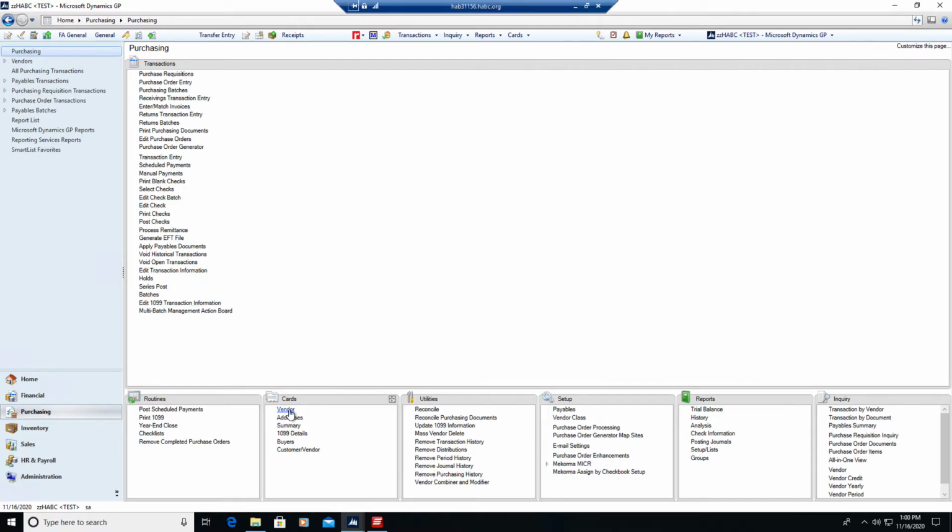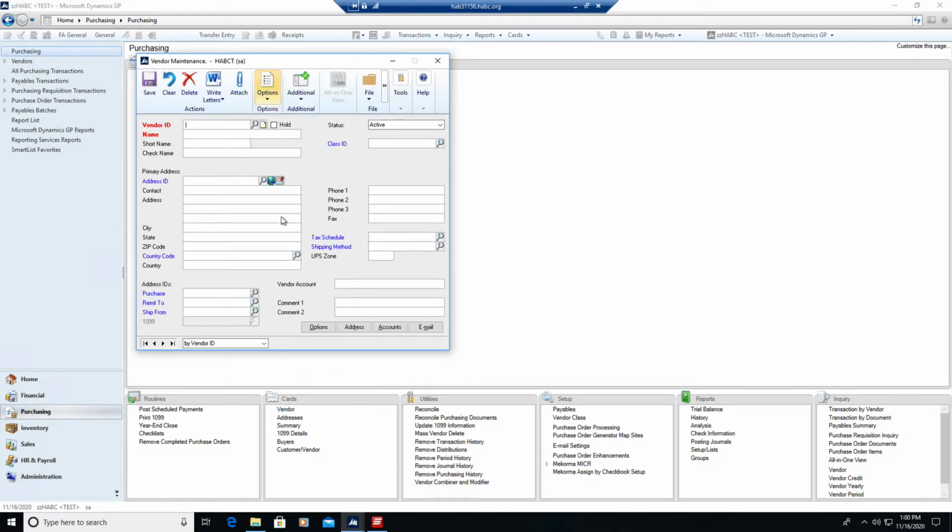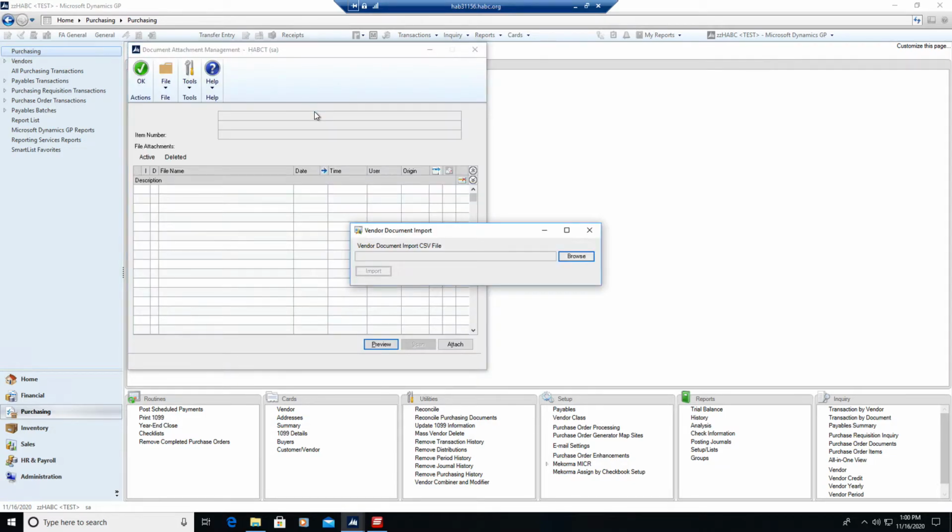So I'm going to come down here to the vendor card. This will open up the vendor maintenance window. What I need to do, before putting in any vendor information, is click on the additional tab. I should have an option that says import documents. This will bring up the document attach management window with a prompt for where the vendor document import file is. It's telling you it needs to be in CSV file format, and it's asking me to browse to the location.